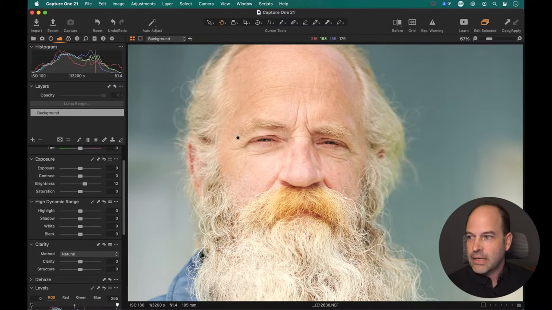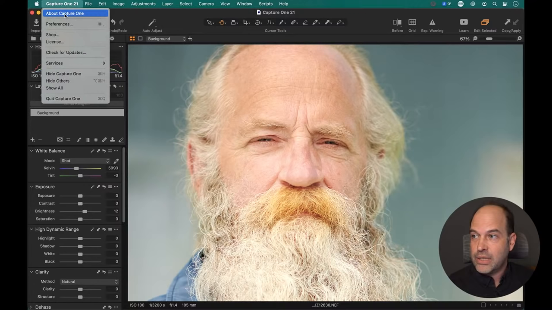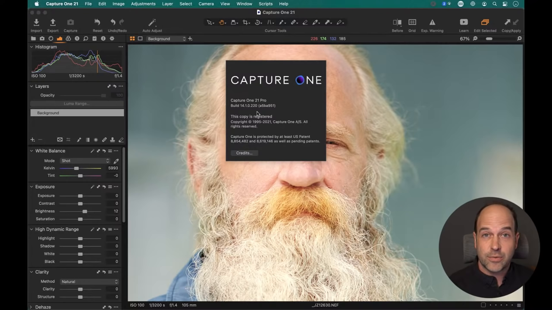But first of all, by default, you will find a new tool called Style Brushes, normally in the Exposure Tool tab. If you don't see it, then you need to check your Capture One version and make sure you're on 14.1, because that's when Style Brushes were added.